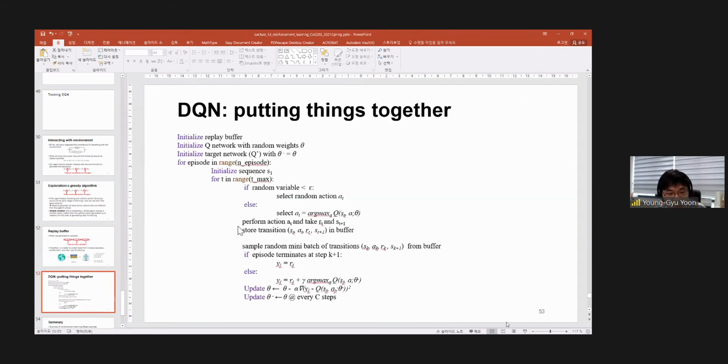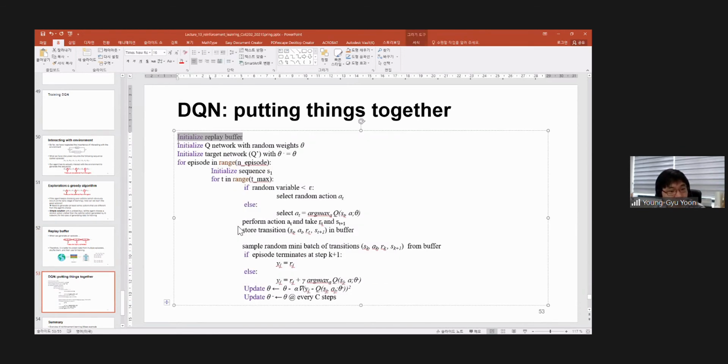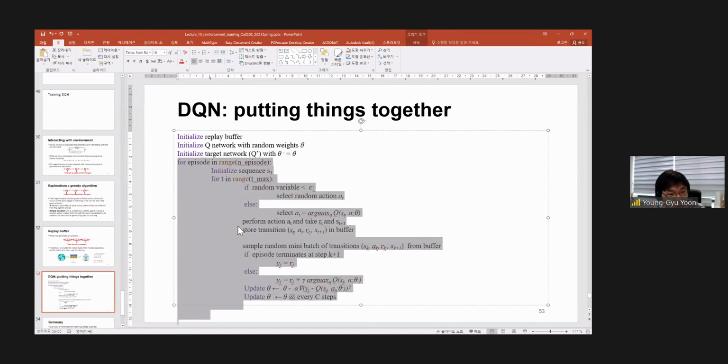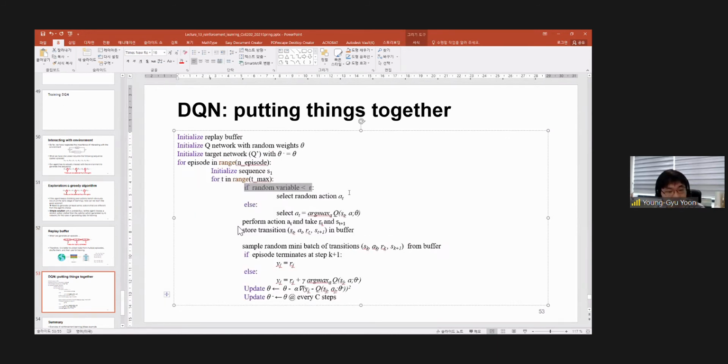Combining that gives us the DQN training algorithm. We start by initializing the replay buffer, which just means memory allocation, not doing anything. We define a Q network, and we generate a target network, and then the iteration starts. With some probability, the agent chooses a random action, and in other cases, it follows the Q function and performs the action, collects the reward, and transitions to the next state.